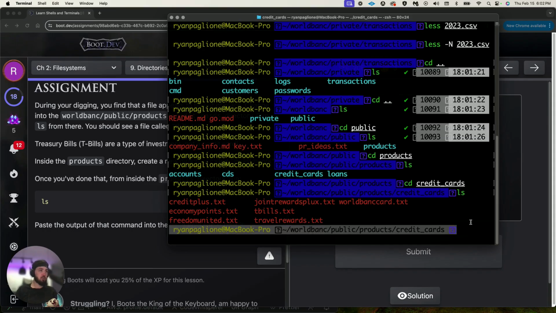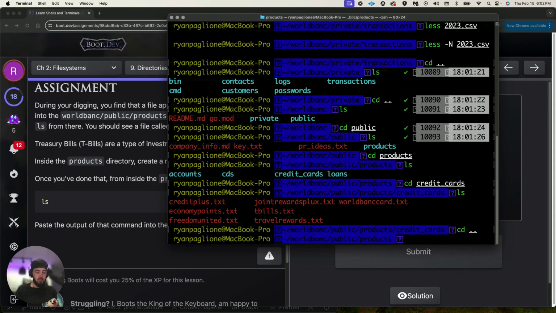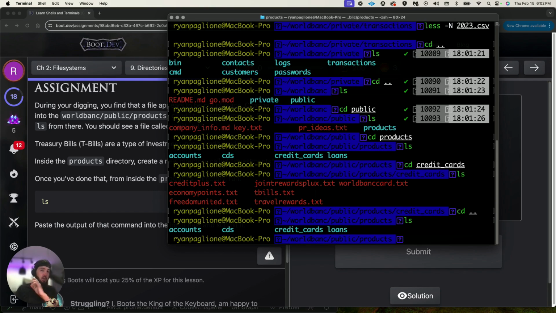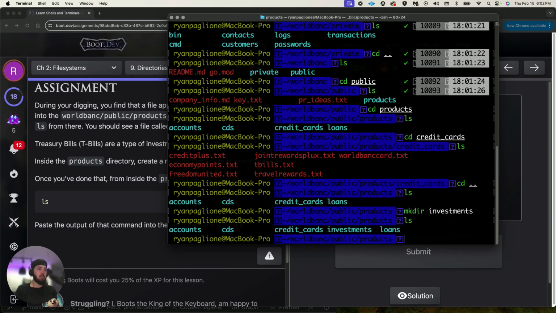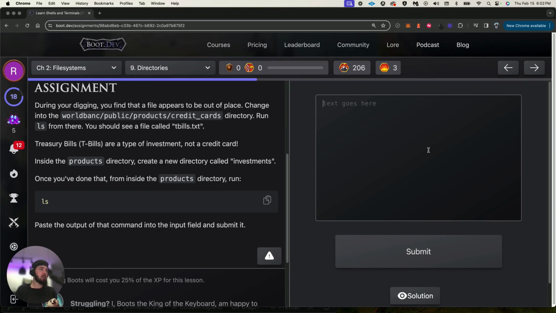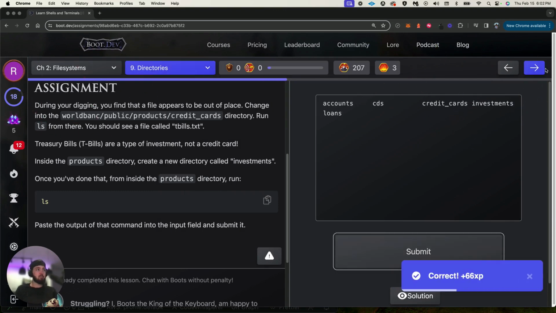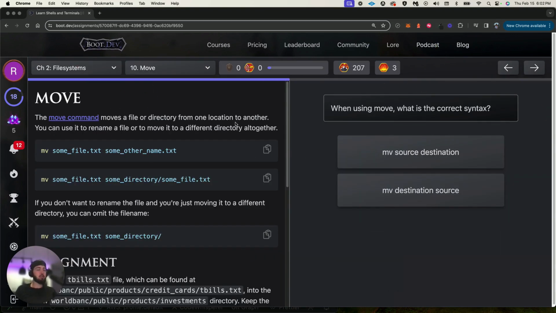So let's go back real quick. We'll cd .., and we'll double check right now. So we have no investments directory, and then we'll say mkdir investments, and then boom, now we have investments. It says to copy this down and paste it. So we made that investments folder, and we're going to move that tbills text into that investments folder.